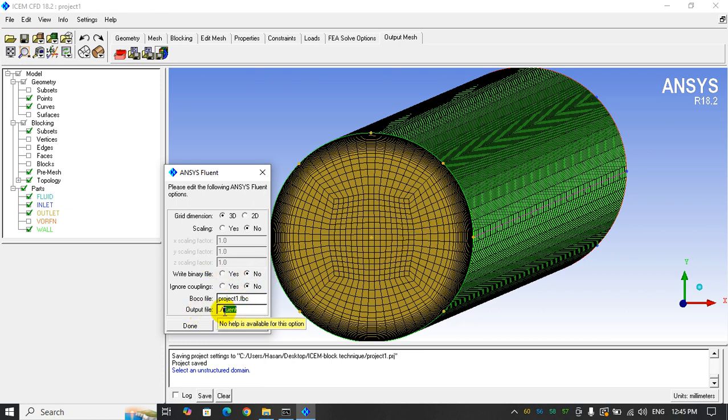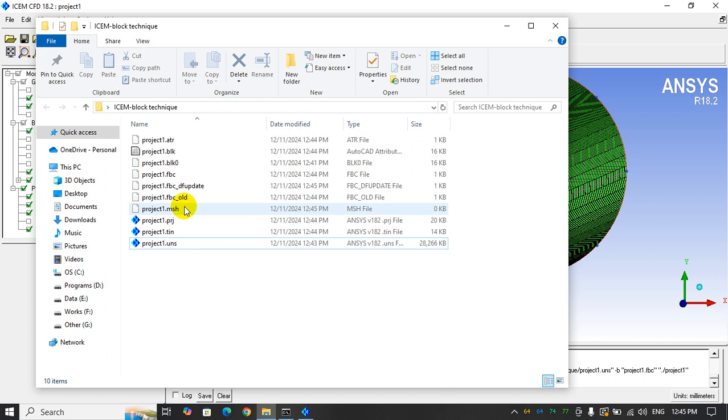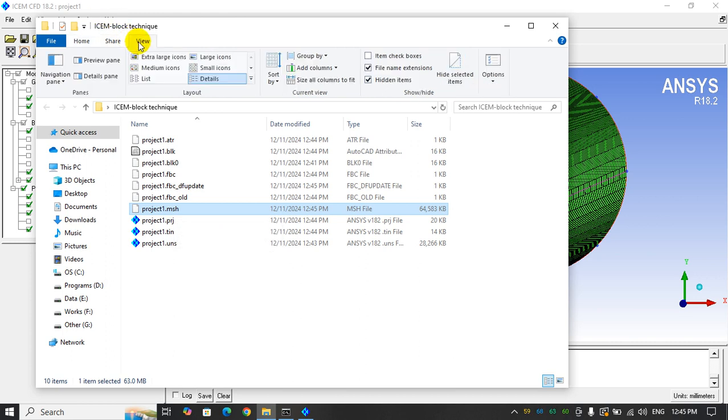And here it asks you what name you want to select for the mesh for Ansys Fluent. I just say it's project 1 and done. If you go to the working directory, you will see a project1.msh file. If you want to see the extension, you need to go to View, File name extensions. Now activate it. See, it's PRJ, it's changed. For the MSH, it's already there. Okay, it's good.